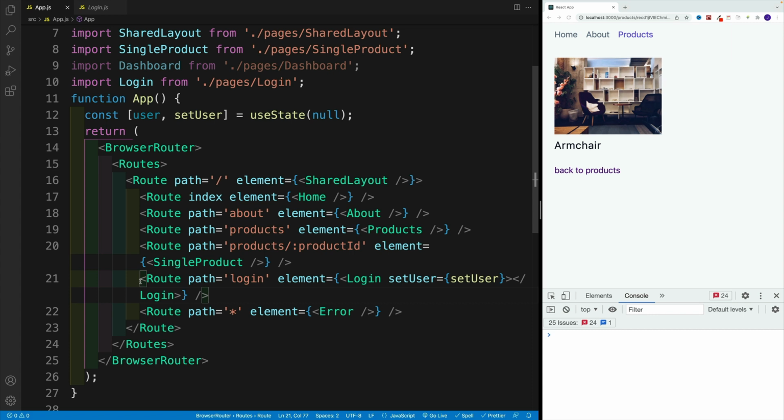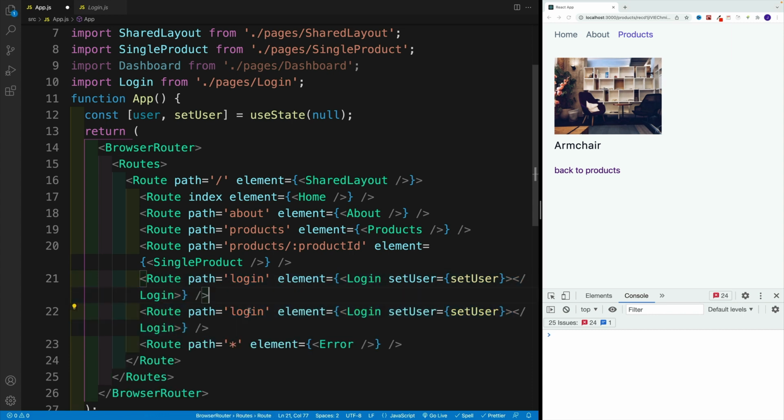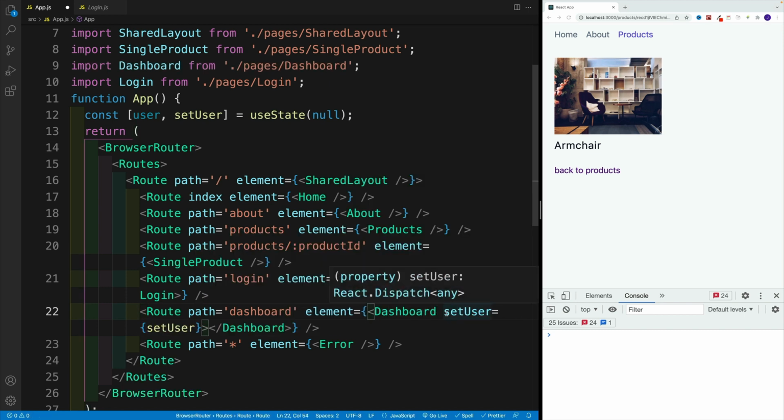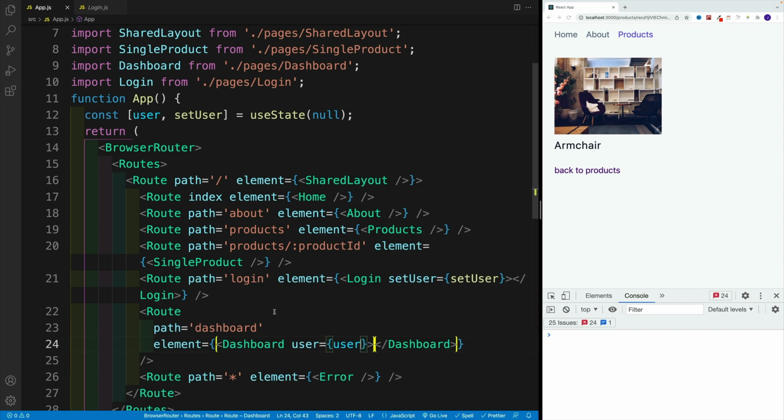So let's save this. Then we'll copy and paste. This is going to be dashboard. Then the component will be dashboard as well. And instead of setUser, we'll go with user. So user is equal to user. Let's save this. And now let's navigate to the login one.